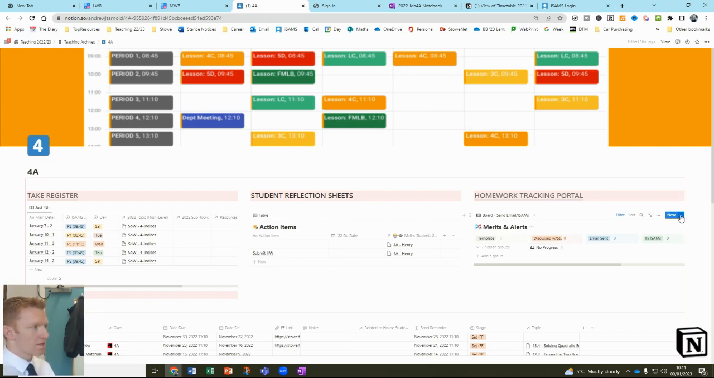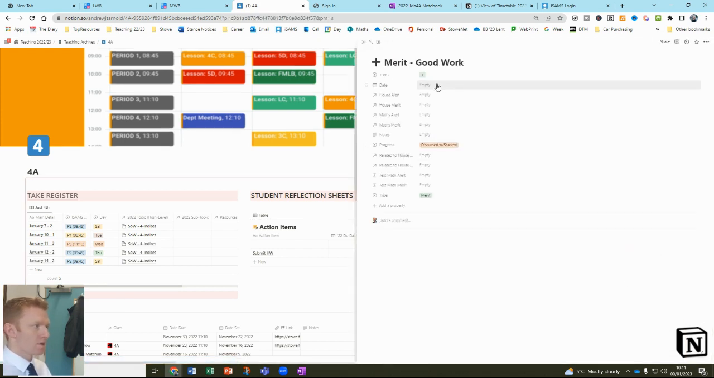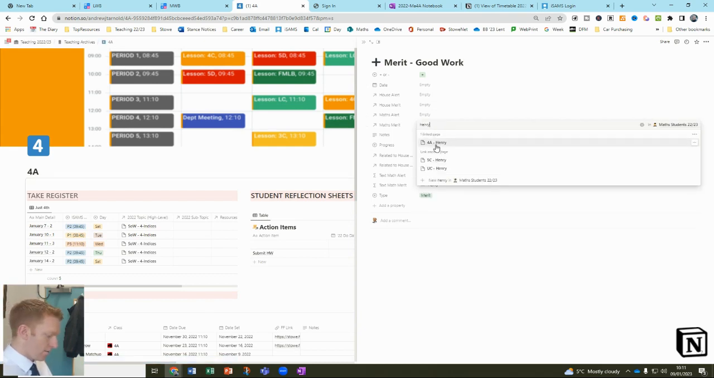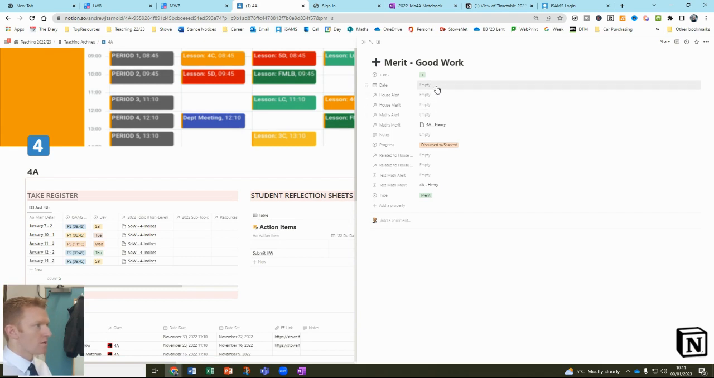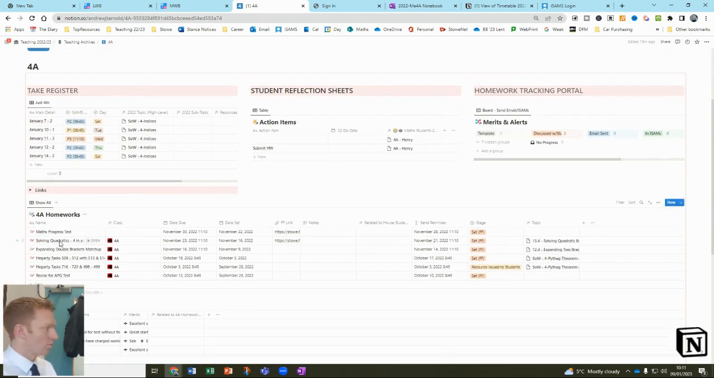Merits and alerts. So this is how I track merits. Okay, Henry's submitted his homework, and actually it's a brilliant piece of work. So there's Henry, right, let's get that. Maths merit, Henry, there we go, 4A. Brilliant, well done Henry, and the date of that is today. So later on today, I've discussed it with the student, it's a merit. That's tracked in there, and later on today I'll be able to go back into my merits and alerts tracker, view them all that I've set that day, and then drop them into the main student tracking portal that we have as a school.